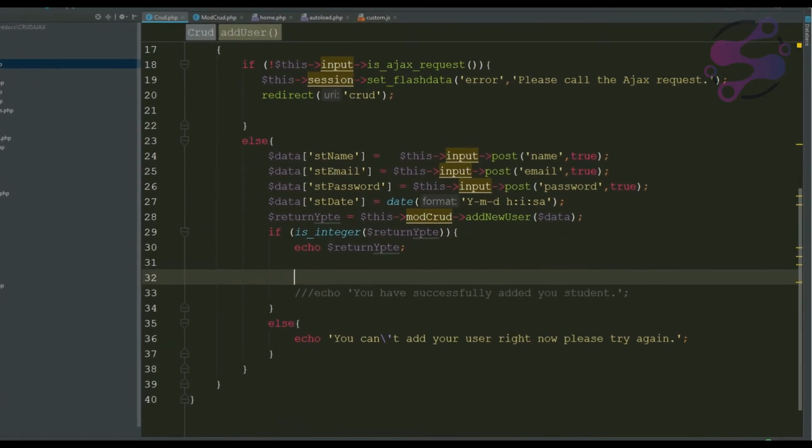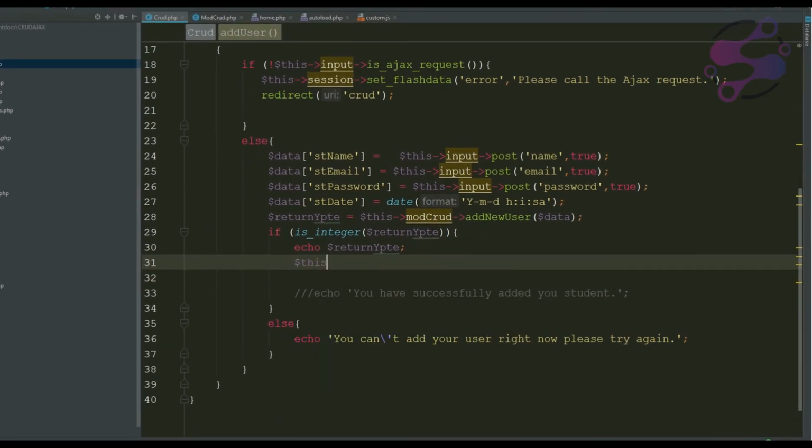So you can create another method. Sorry, not db, I am calling the model, this CRUD, get last record, and pass the id in here.